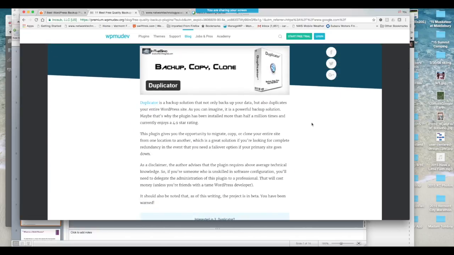The backup copy clone one, this is actually Duplicator. I do use this plugin. Oh, I just downloaded that plugin because it sounded interesting. Well, what you can do with this is I use it to move a site.